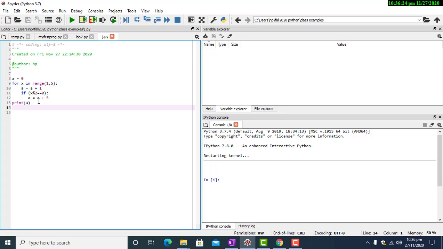Suppose this is the code which I want to run, and while running the code I want to monitor the values of a and variable x when this program runs in a step-by-step manner.